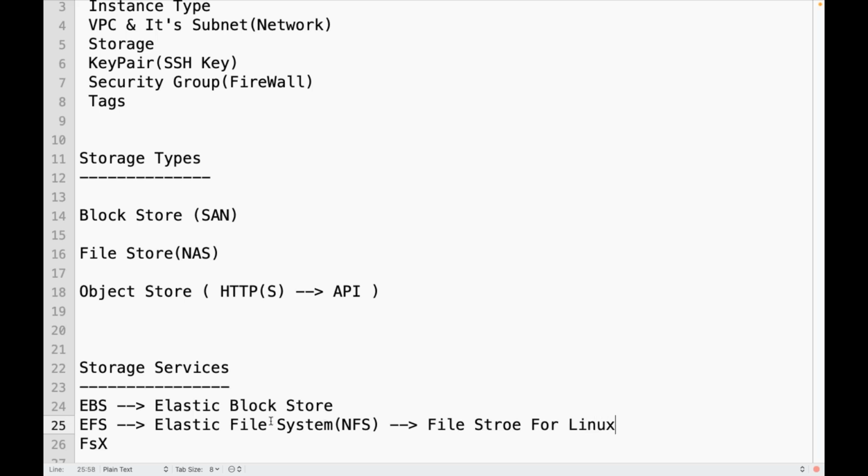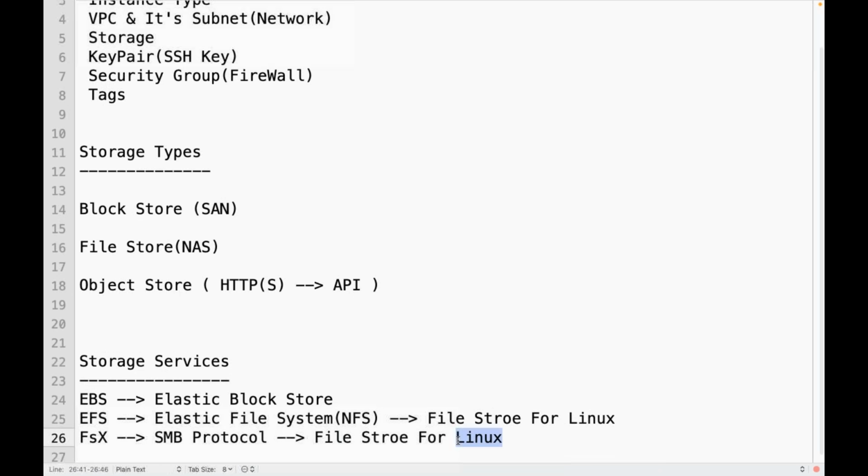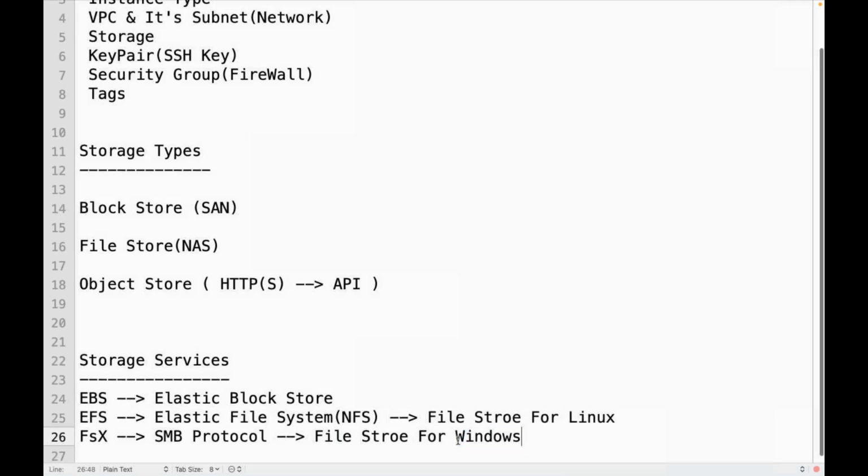Suppose I need a file store for Windows, they are offering FSx. This works based on the SMB protocol. It's a file store for Windows, Amazon FSx. File store for Windows servers, Windows systems.